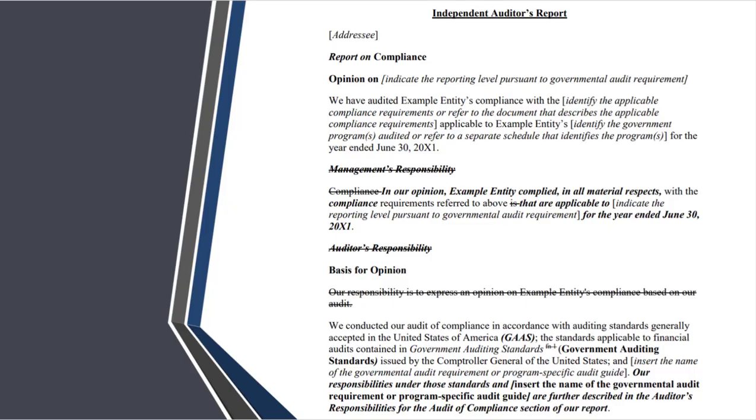They do update the audit report, so this is definitely consistent here. So when you're doing a uniform guidance audit, you'll notice that we still start with the opinion going first here. So we're going to have our opening paragraph, who we audited, what was the subject of that audit, and then we would have in our opinion the entity complied in all material respects with the requirements referred to above that are applicable to, and then you'd give the applicability there for the year, and then you'd provide the date.